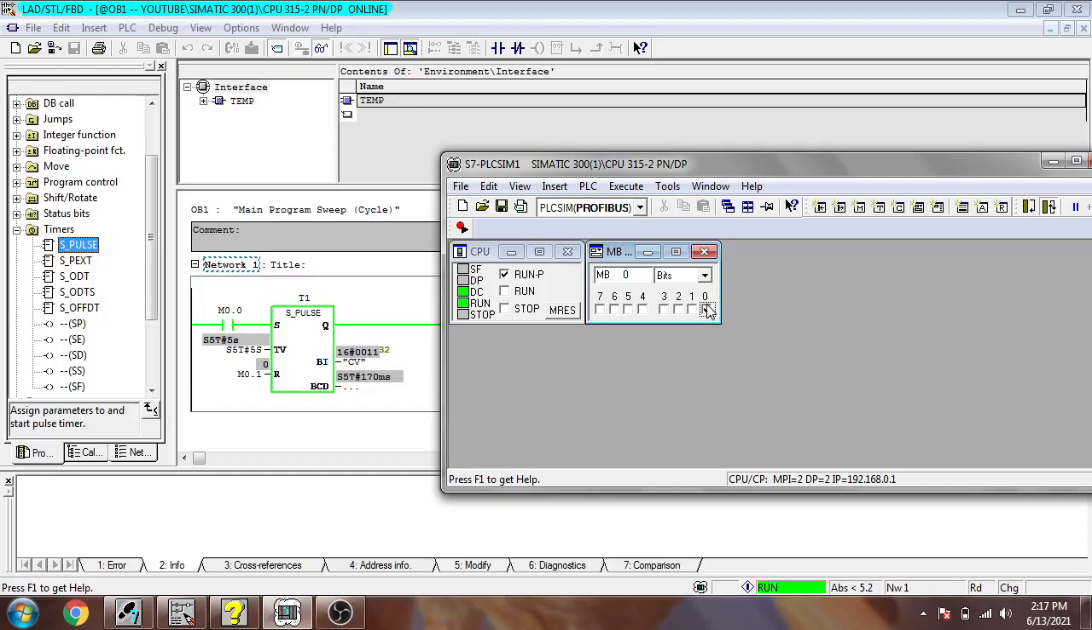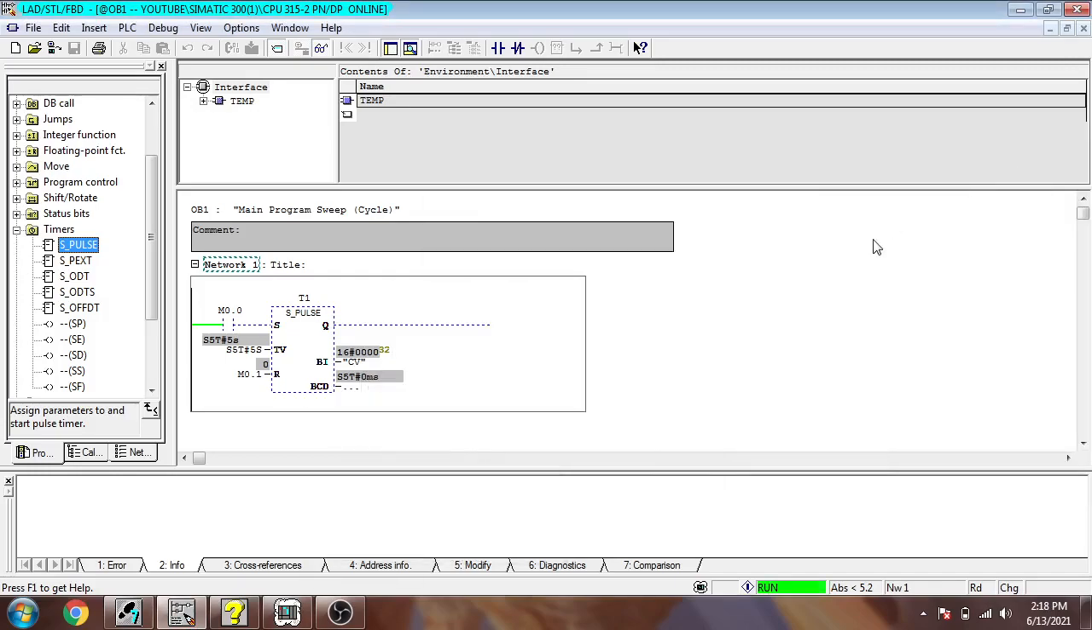When it reaches the value, it will reset automatically. Now you will see that it will work again. But if I put that one, you will see that it will directly reset. So that's how the S-pulse timer is going to work. If I do this, you will see it will calculate the sum value. If I reset that, you will see it will directly reset. You will see it only works when our memory bit is on.